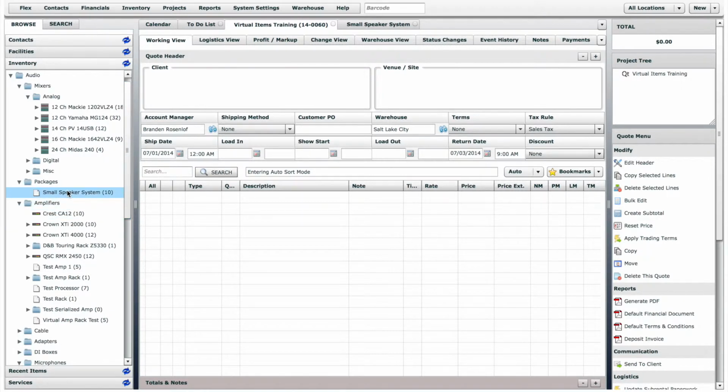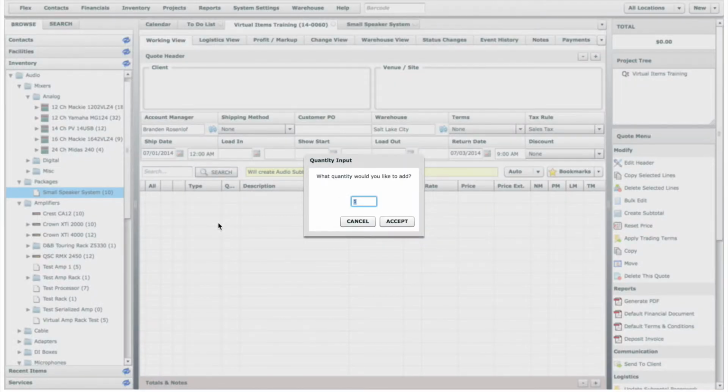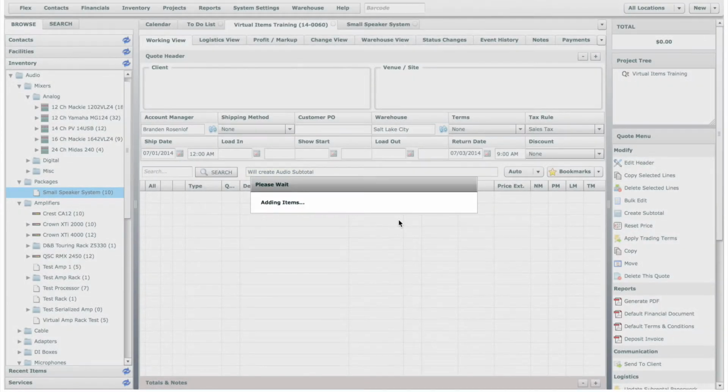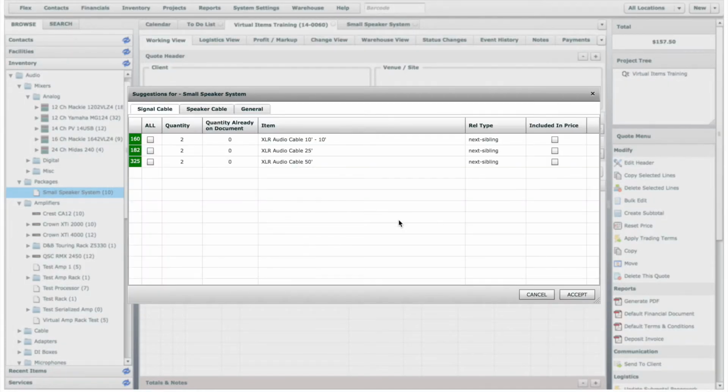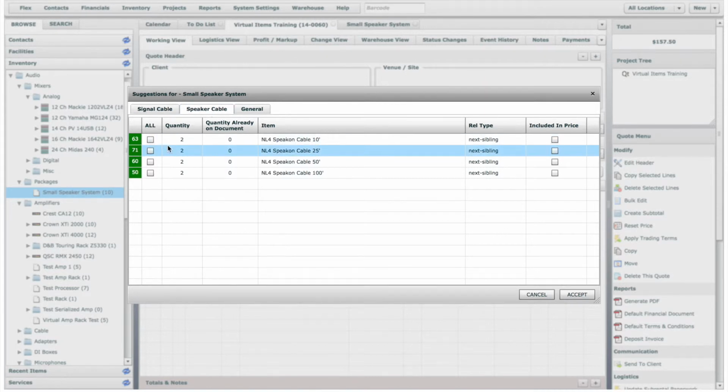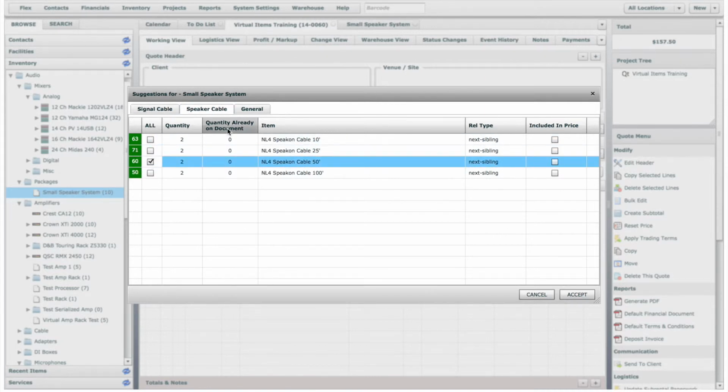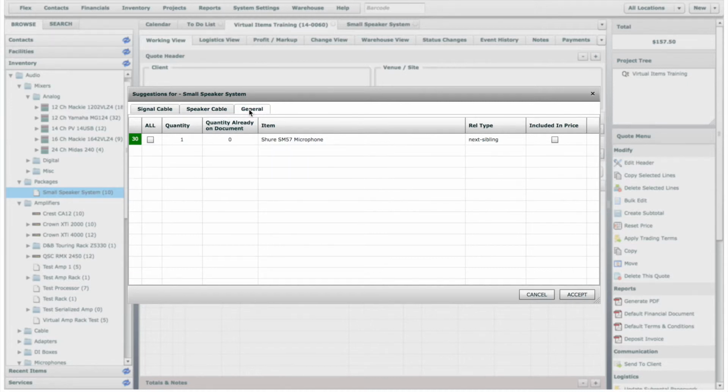Let's put one small speaker system on this quote. The Suggestions window will appear and we can select which ones will best fit the job. Let's say the customer only needs short cables to get from the audio mixer to the amplifier, and maybe they also want a microphone, so we'll include some 25-foot cables as well. The speakers will be 50 feet apart, so we will choose the 50-foot speaker cables, and then add one microphone.